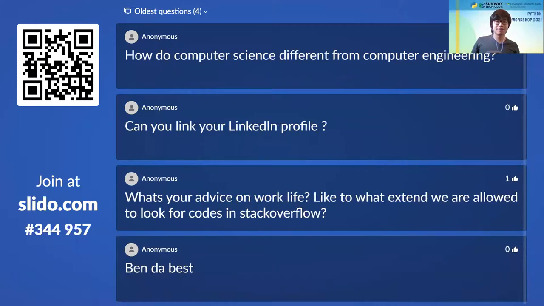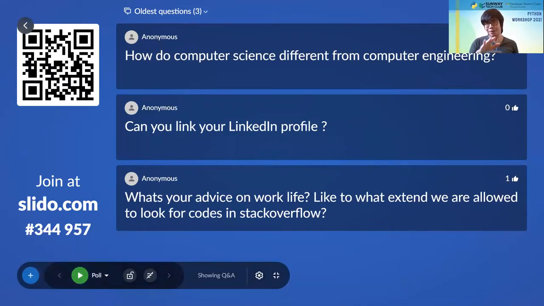How does computer science differ from computer engineering? Computer engineering is more like low level stuff, not low level in a bad way, but low level in terms of abstraction, right? You've got your operating system on top, the lower levels you go, you've got your RAM, your CPU, your circuits, and then your logic gates, your ones and zeros. So computer engineering focuses more on the low end.